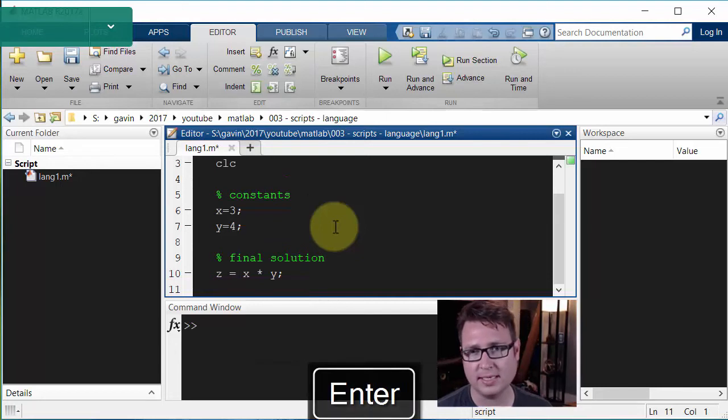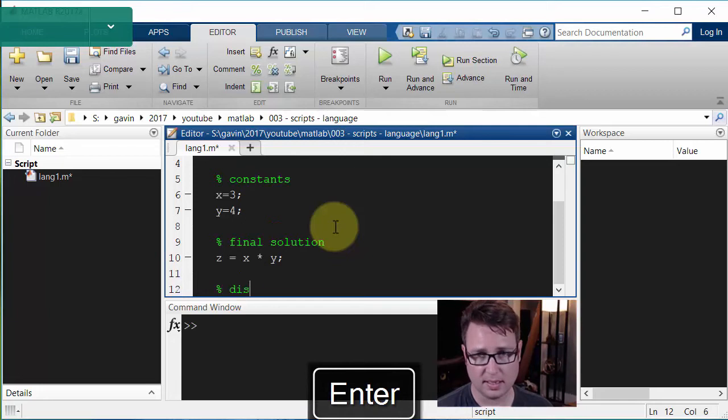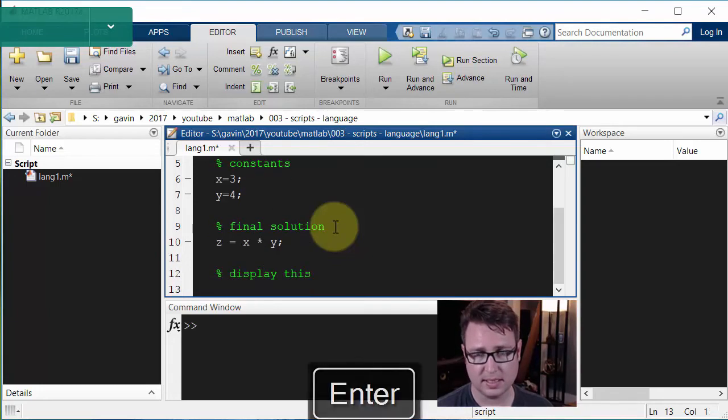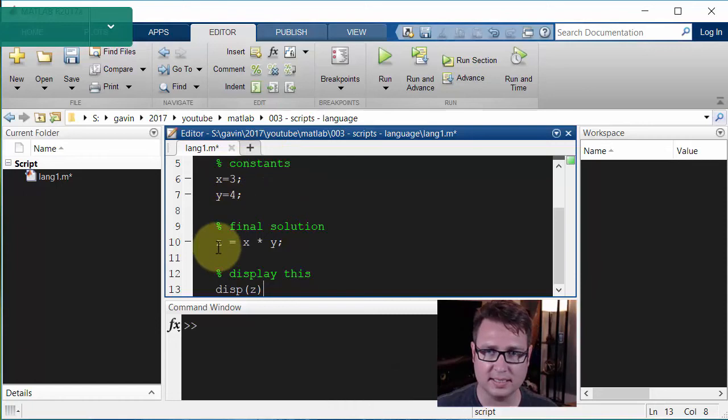Now we want to display that in a nice way, so we'll use the display command. Display this, DISP, display z. So it's going to take advantage of the fact that z is a number. Okay, so I'm going to save this and run it, and it just outputs a 12 to the window.